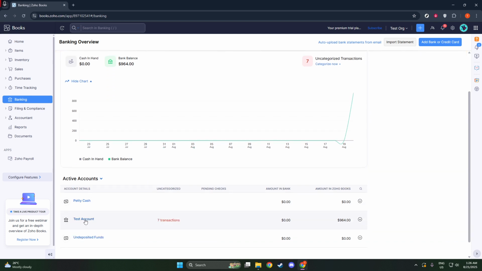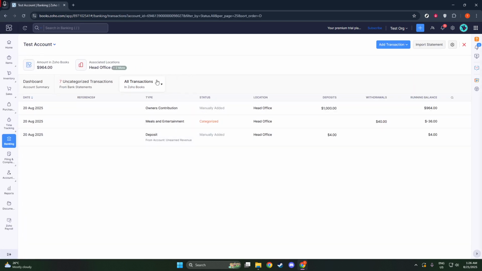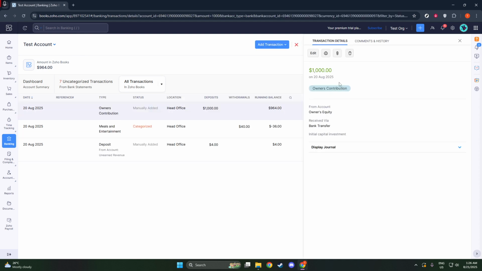Now that you've selected your bank account, it's time to access the manually added transactions. In order to focus specifically on these, you need to click on the All Transactions tab, which is typically located near the top of your screen. This action will bring up a filtering option. Use the drop-down menu to filter the transactions by selecting Manually Added.